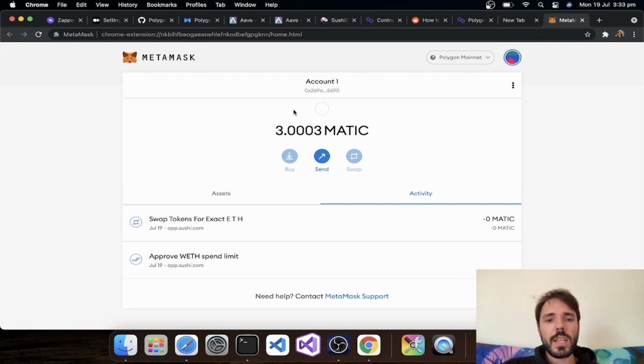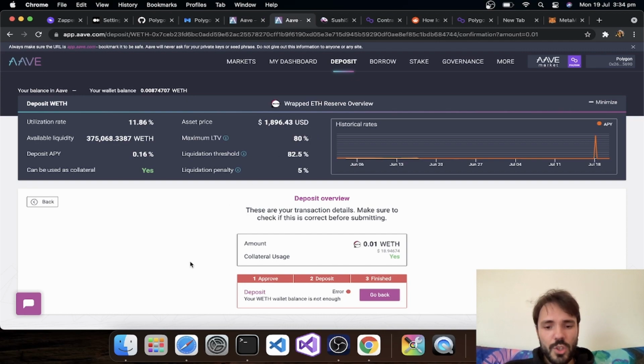So here it is. Now I have 3 Matic. As you can see, I've just swapped tokens for exact ETH on SushiSwap. All I did was increase the gas fee I was willing to pay, and it was completed in seconds. I'm guessing the other one will complete eventually. I'm not going to cancel it, I'll let it run. Maybe in 3, 4, 5 hours it's going to get another 5 Matic, but I'm not going to wait that long. So let's continue. Now that we have enough Matic, let's go to Aave and try this again.